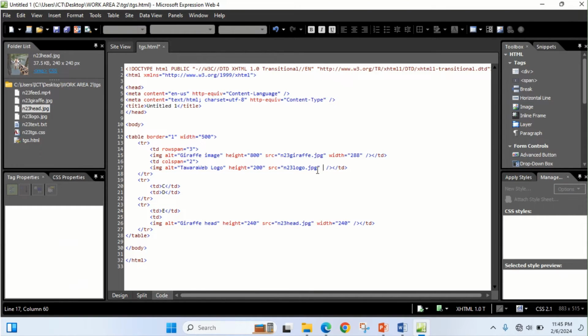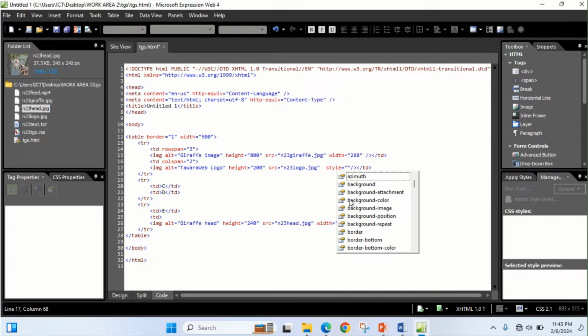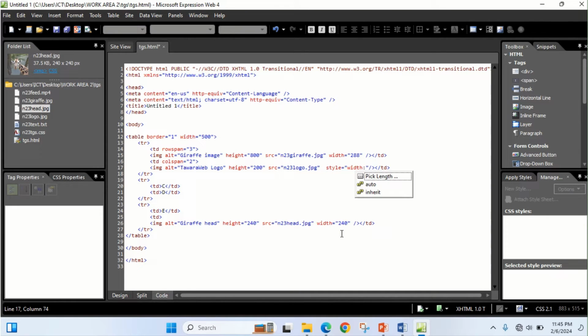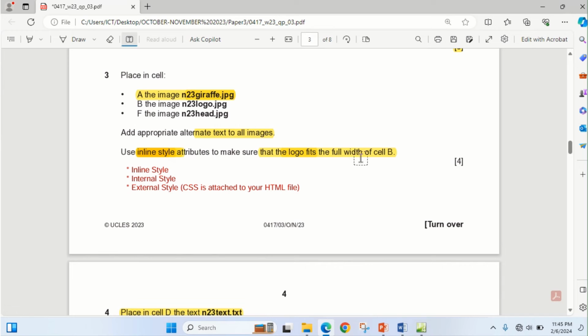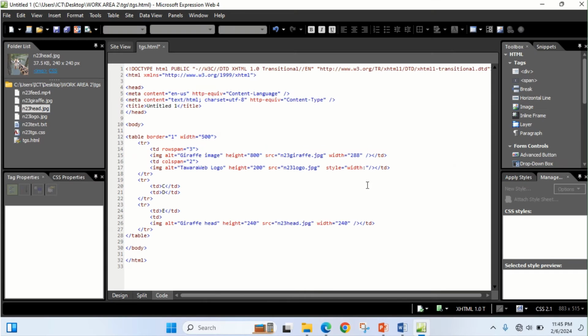That is, you use style. To do that, you can just press space bar on the keyboard, then the option comes, press S to go to style and pick style, then you go to width, press W, width, and specify. They said it should fill up the full width. That means you should work in percentage in that case. So just make it 100% of the width. So that is inline style. This is the inline style for this particular image. You understand that it is along the img tag for the logo picture or image. You can see the logo image.